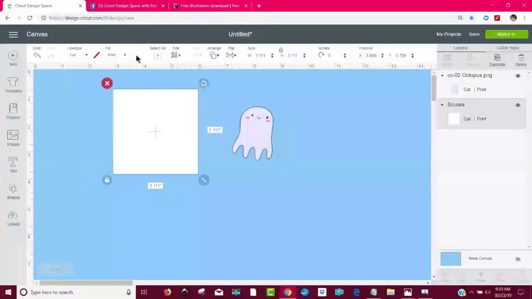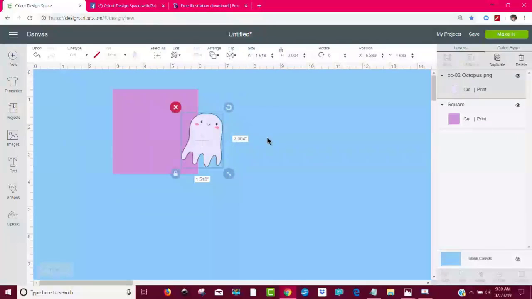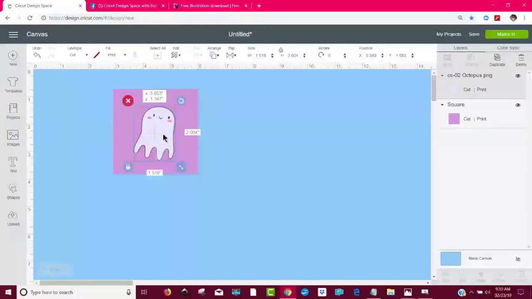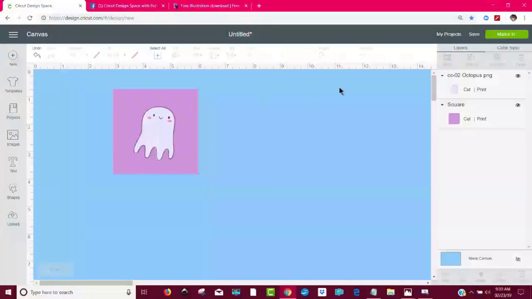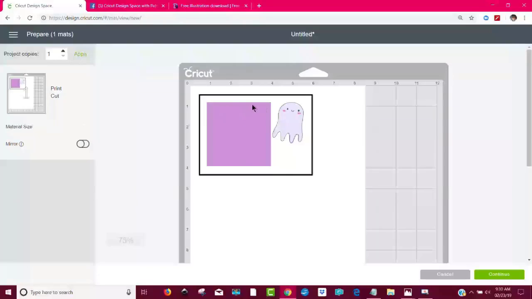I'll make this instead a purple again. So, and I'll put him on top, whoops, once again. And if I don't flatten it and we go to make it, look what's going to happen. It's going to print this purple square and cut it, and it's going to print him and cut him.